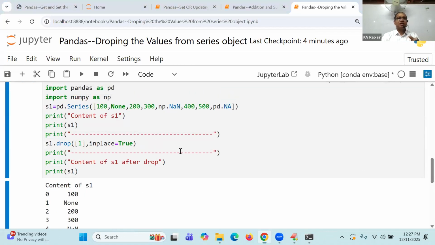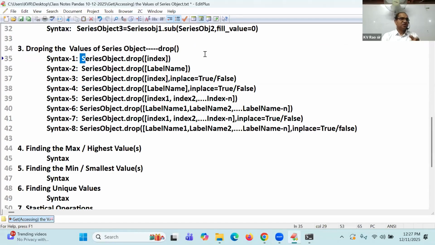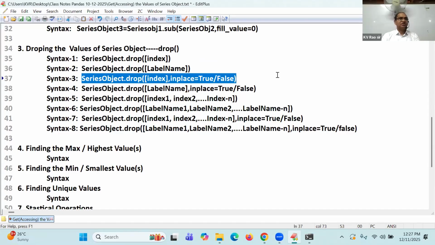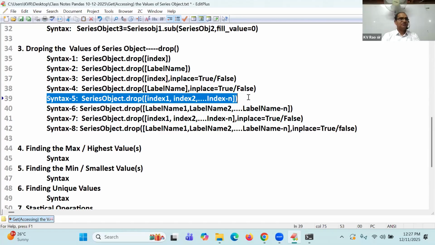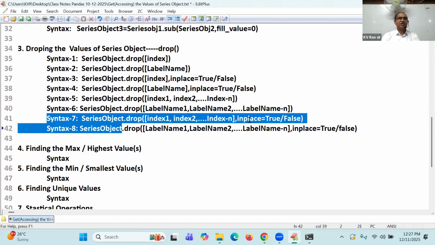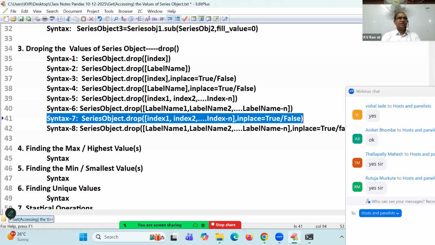Online students, this is called the first syntax. This is syntax number 1, syntax number 3. Is it okay? Next, syntax number 5. 1, 3, 5: 1 is over, 3 is over. Now I am going to take 5. That is, inplace is what? False. Then I will go to the multiple only. And inplace is True, I will take it.